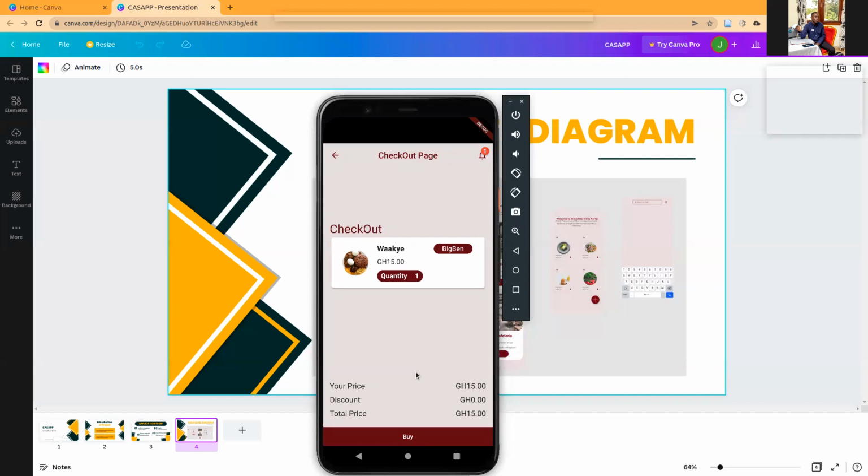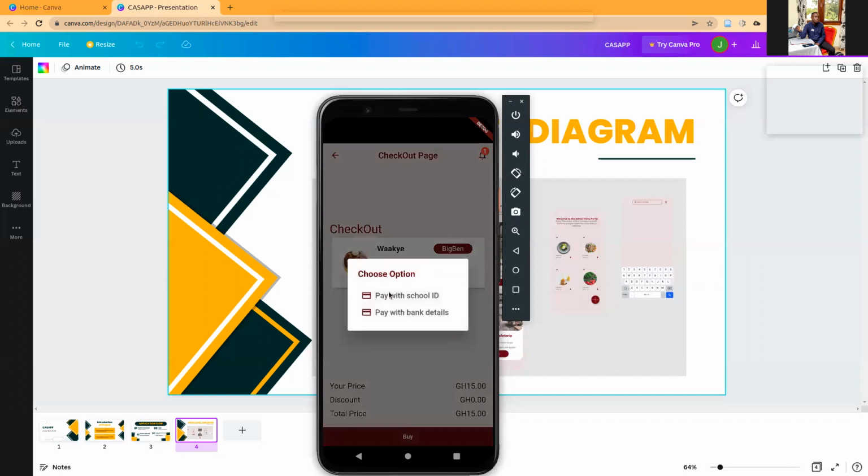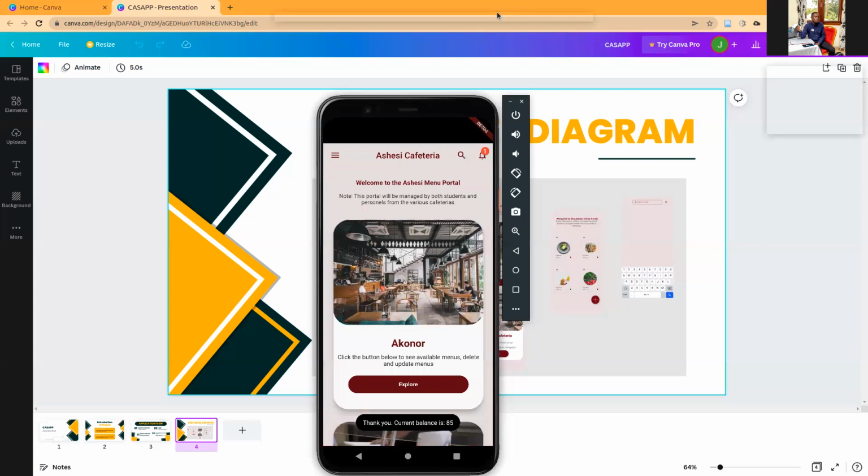Now, if this application is being used in Ashesi, it will be connected to the Ashesi meal plan so that students can use their cards. So since I have 100 cedis in my account, I can pay for this amount. So I'll click on buy, then pay with student ID. I click on it, then it brings me to the home page, right?